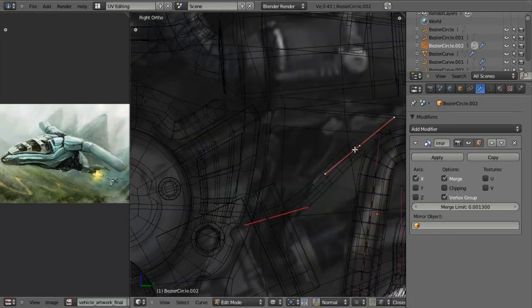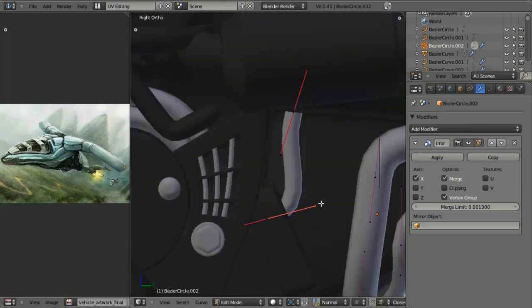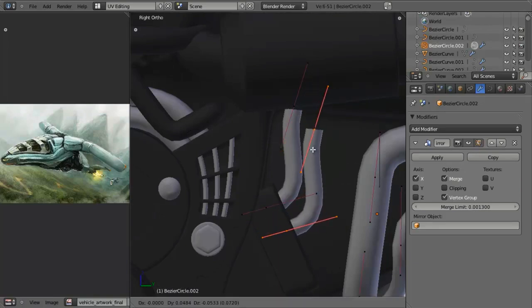And then I'll just take this. I'm going to bring it up right over here. That looks pretty good. And then I'll go ahead and select the whole thing. I'm going to Shift-D, bring it down. And this time I'm going to scale this down a little bit. Then I'll extrude again.